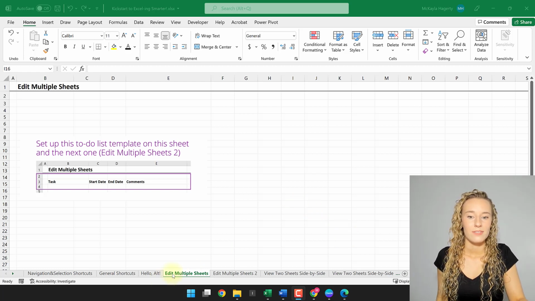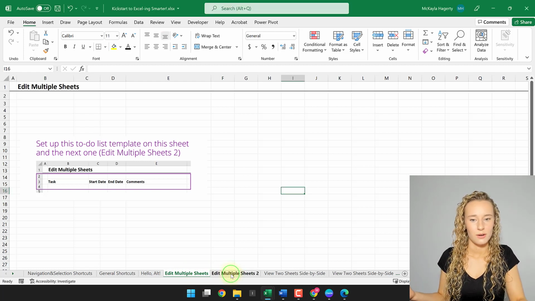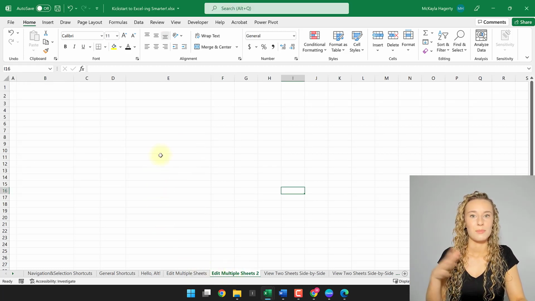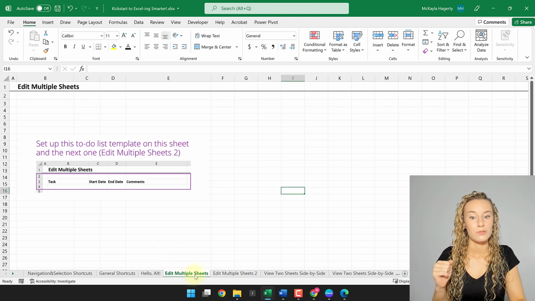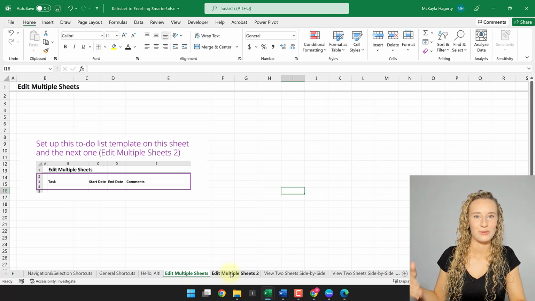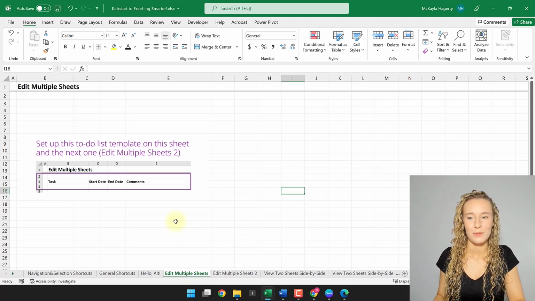Right here, I have this Edit Multiple Sheets worksheet, and then I have this Edit Multiple Sheets 2 worksheet too, and I'll show you that that one is just completely blank, and I'm just going to use it as an example to show how we can make edits on both of them. And the instructions here say to set up this to-do list template on both of these worksheets.